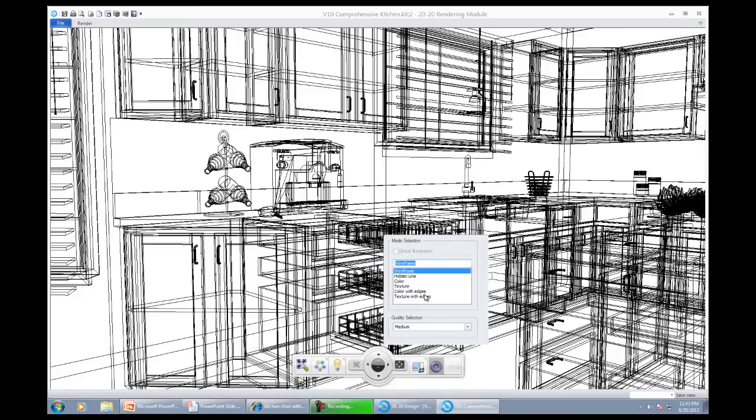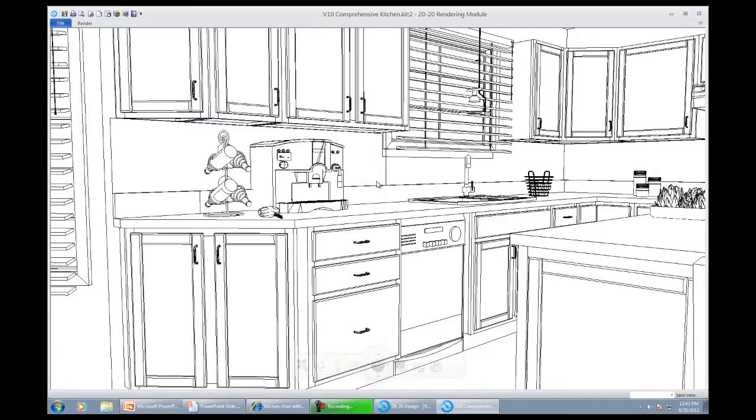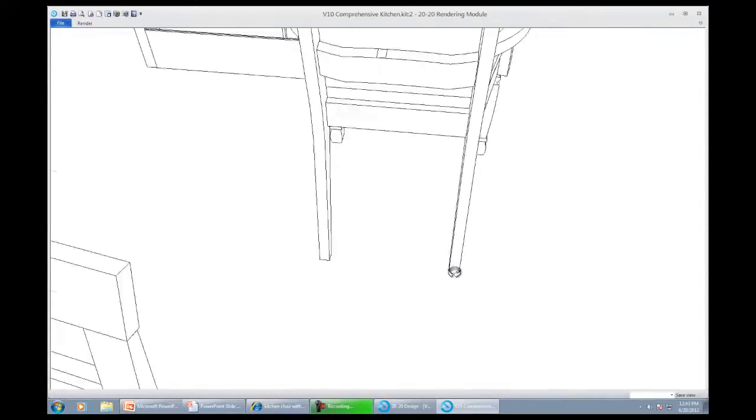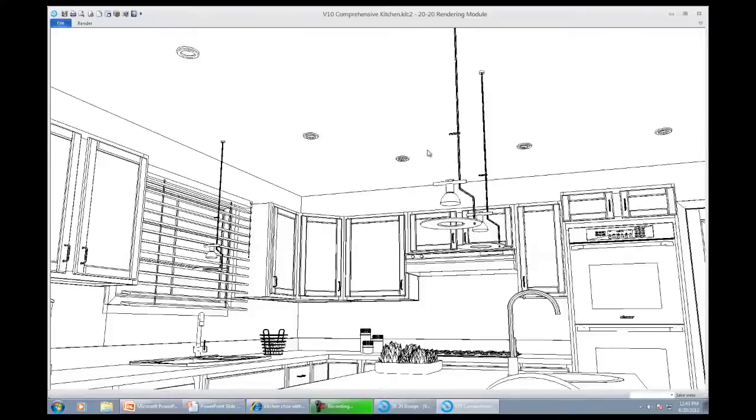We can do this in texture with edges. And think about how fast we're making these changes, whatever type of view you want to have. I'm going to go back to texture, back to hidden line for a second. Hidden line is a favorite when it comes to interacting with the customer, because when you're in hidden line, it doesn't have to worry about all those extra textures. You can actually move around the room rather quickly, adjust where you want to be.